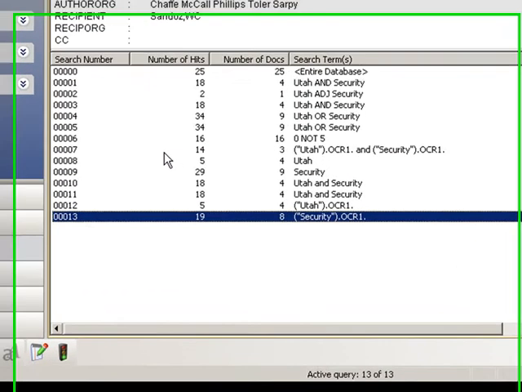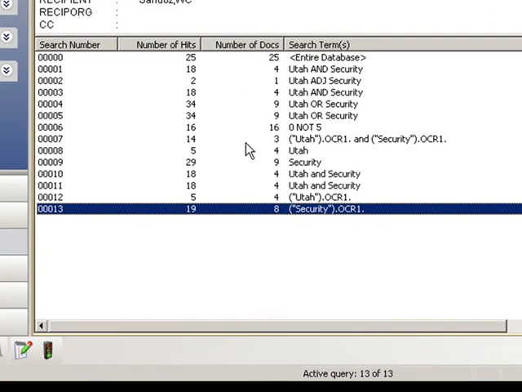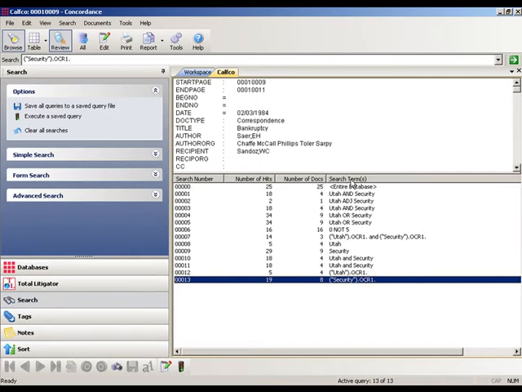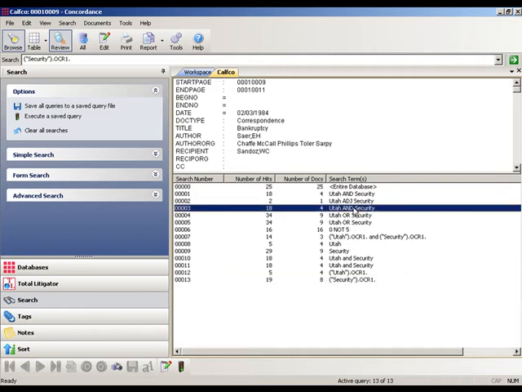Here you can see a list of all the searches that we've made during this tutorial. Each search, as you can see, is assigned a search number. The next column shows the number of hits, and the next column shows the number of documents in that result. And the search terms that were used to retrieve those results are shown in this search terms column.